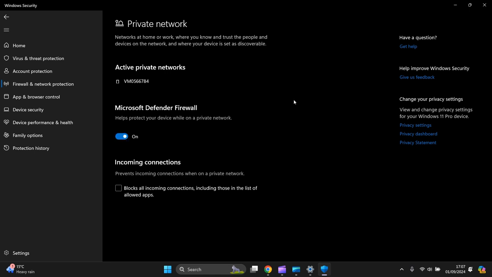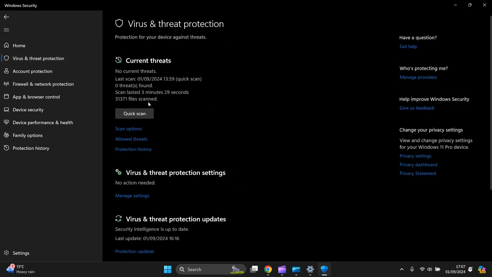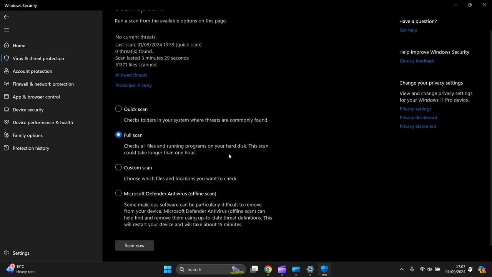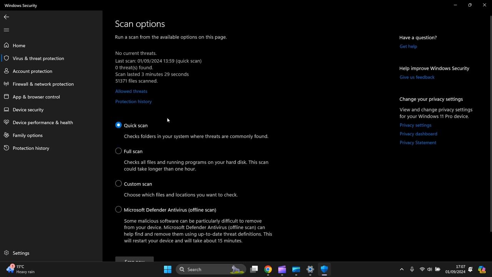I might also add that you can also do a scan as well, virus scan protection. Go to Scan options. And I would do a full scan every month, like clockwork. And you can set the times for when you want to do a scan. Quick scans are okay, but a full scan every month.